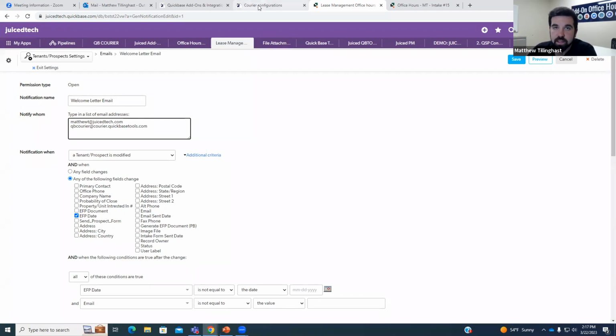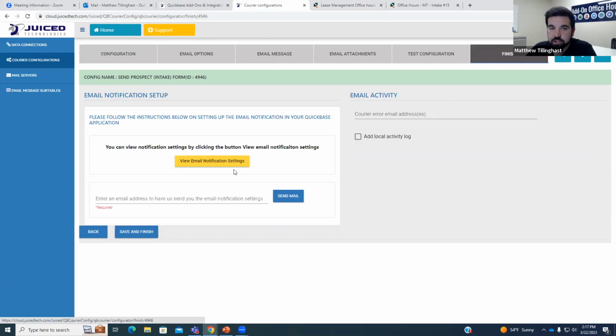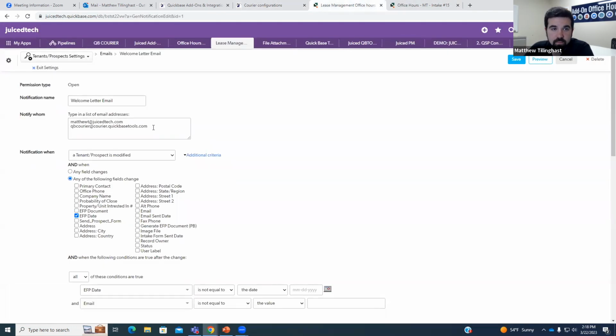So there's 2 places. You can either, 1, go into your configuration, again, in the Juice Cloud, hit finish, and then on the finish tab, this big yellow button here actually will give you all of the details for this specific Courier configuration. So you may notice that they have, type in the list of an email address, qbcourier@courier.quickbasetools.com. So you can take that and plug it right in there.